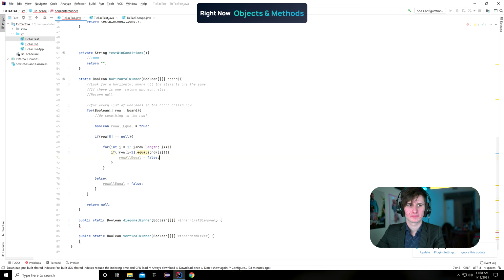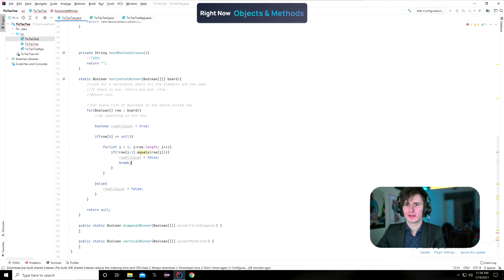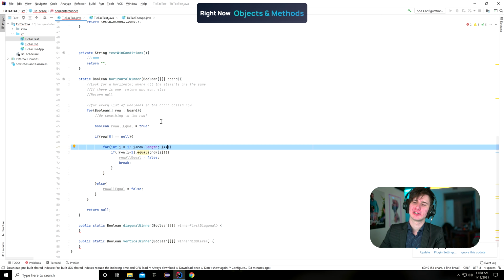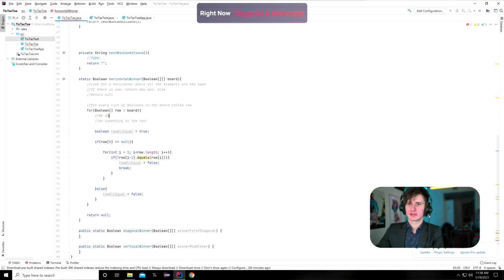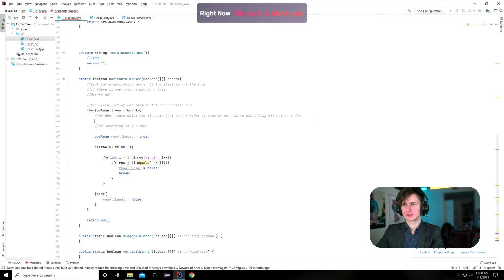Yeah, what's up? Line 62, for sure. So this is a special kind of for loop. There are two kinds. There's this kind, which is called an enhanced for loop or a for each loop, and there's this kind, which is just a regular for loop. The difference is that this one is a little easier to write if you don't care about the index. Here, we don't care which row wins. We just care whether it wins or not. So we use a loop without an index. Does that make sense to everybody?